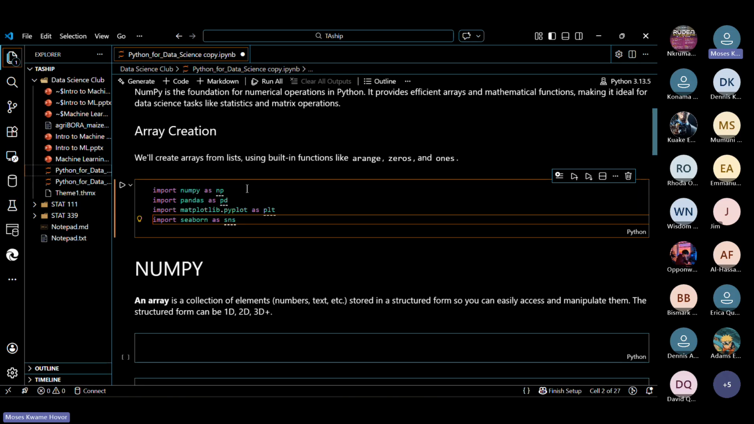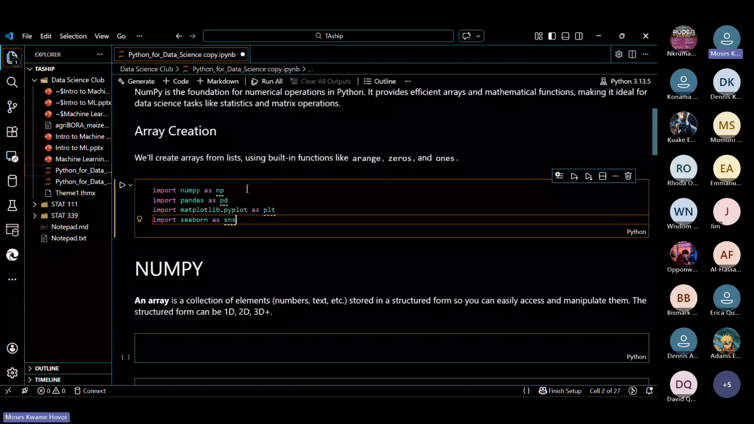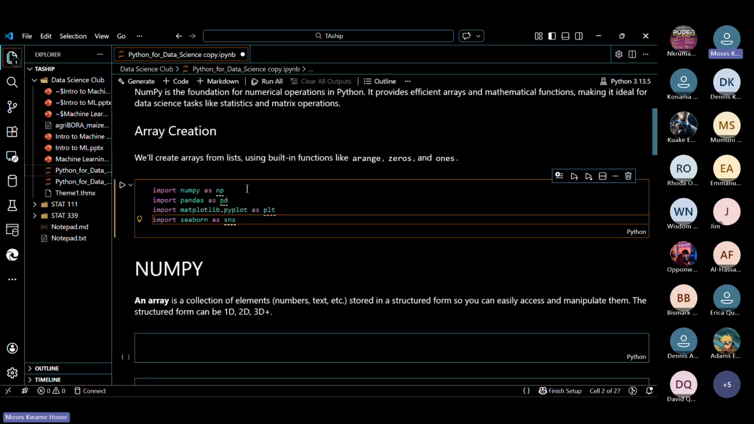Now, the aliases that I'm giving to the libraries are widely used, which means that data scientists or analysts, or anybody that uses Python and is importing these libraries, uses these aliases. It's a very common practice.